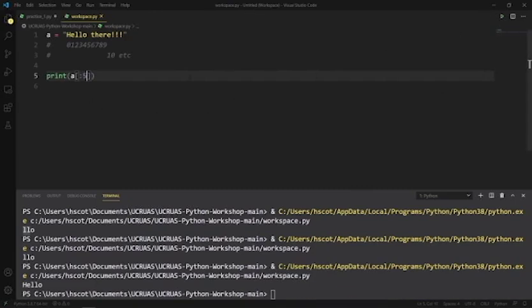So what this will print out is hello, because we start at index 0 and we go all the way to 5, and then we stop.